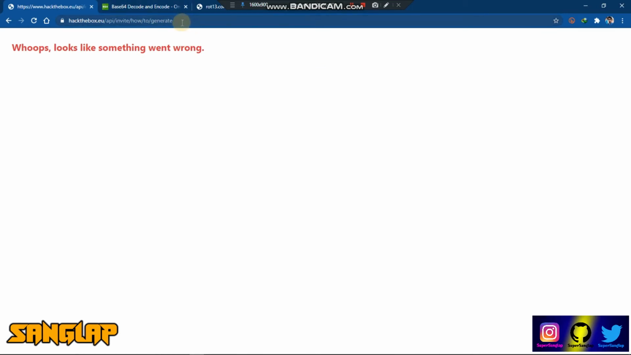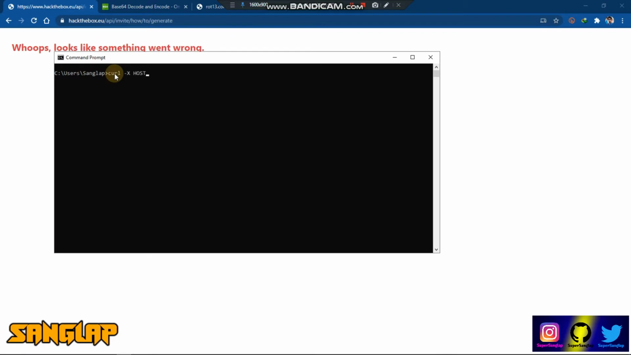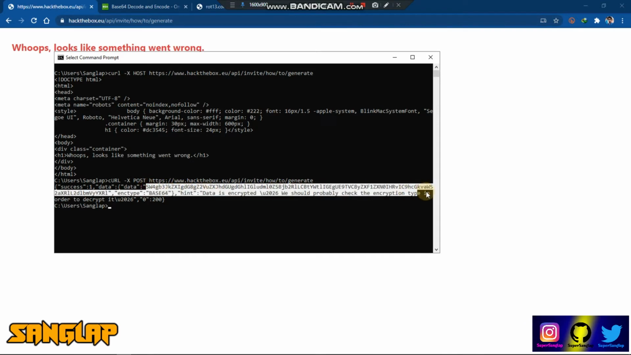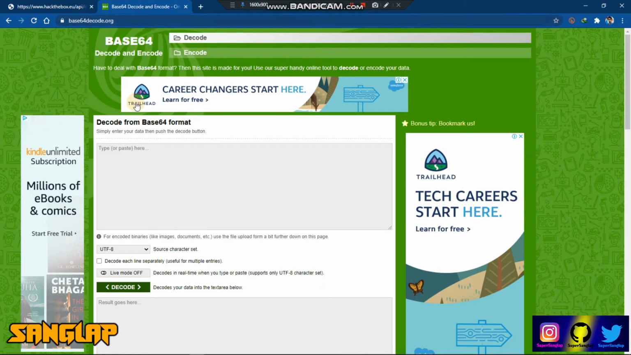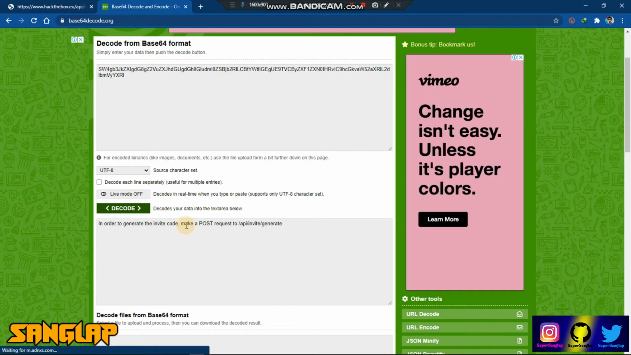That's nothing serious. We just have to copy the domain, go to our command prompt, and type curl with POST. After that you will get something called data. In this data, you can see that the encryption type is base64. So we have to use a base64 decoder. I am just going to copy the whole code, go to base64decode.org, paste it here and decode.